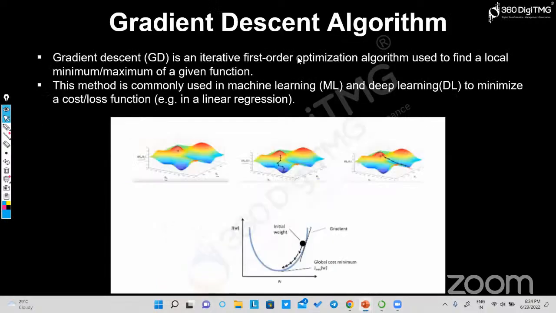Now, then we have the gradient descent algorithm. Gradient descent is an iterative first-order optimization algorithm which is used to find a local maximum or minimum of a given function. This method is commonly used in machine learning and deep learning to minimize what? The cost or the loss function, that is nothing but your linear regression. That is where we are using our gradient descent.